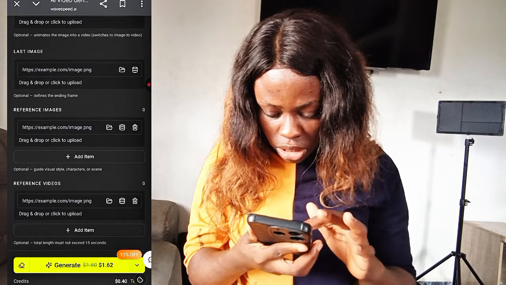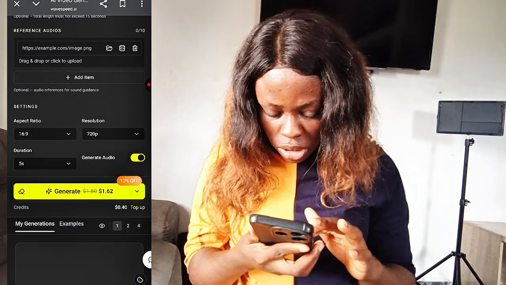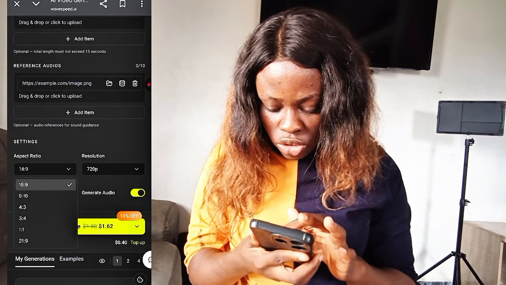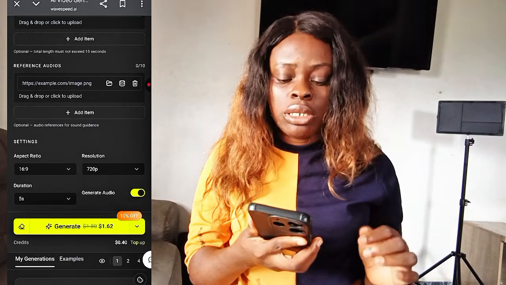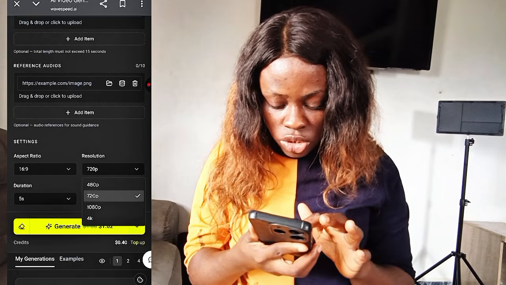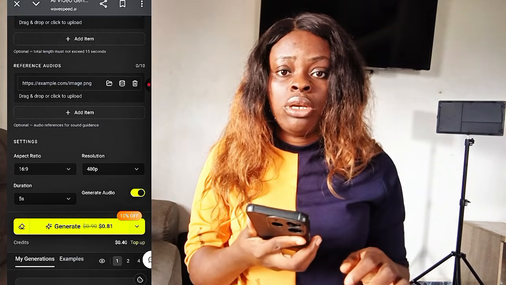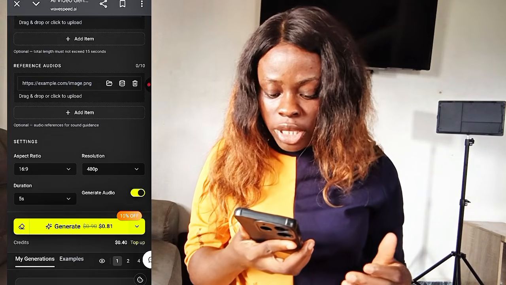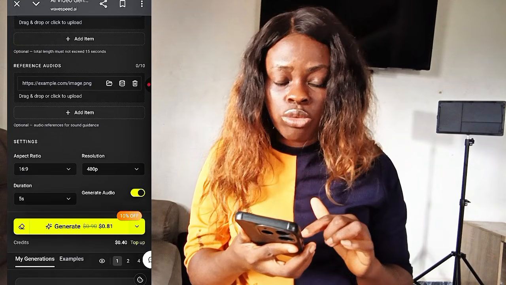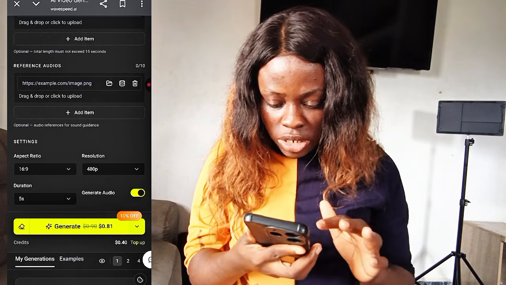So what I'll do next is scroll down like this. At this point, I'll choose my aspect ratio. I'll leave it at 16:9. I'll go ahead and choose my resolution. I'll leave it at 480p. Now, I don't know if you noticed something. If you change your resolution, the number of credits you'll be charged will reduce. You understand? So it has reduced.